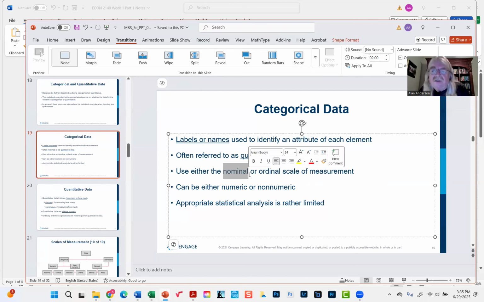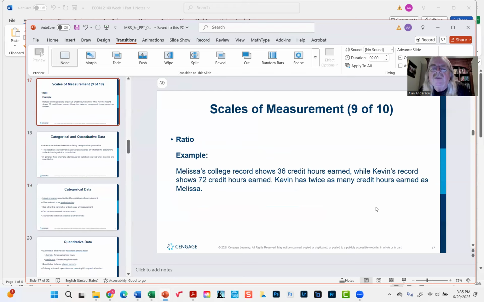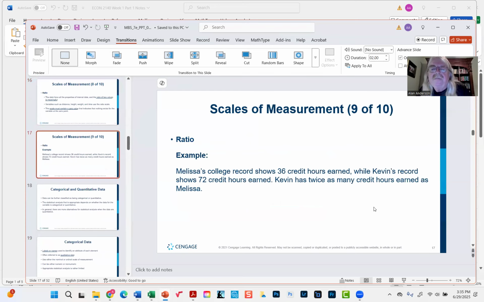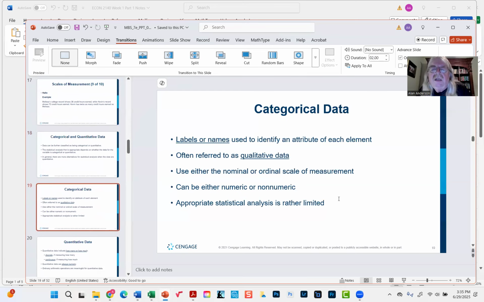Whereas ages, no, that's different. You can tell if somebody's 50, somebody else is 25. Clearly, the 50-year-old is twice as old as the 25-year-old, and that puts it into the category of ratio. And this is the key to why we kind of avoid these numbers. Appropriate statistical analysis is rather limited. There's not much you can do to analyze Fitch ratings, let's say, or WTO membership status.